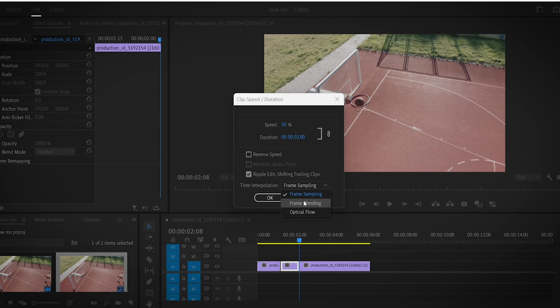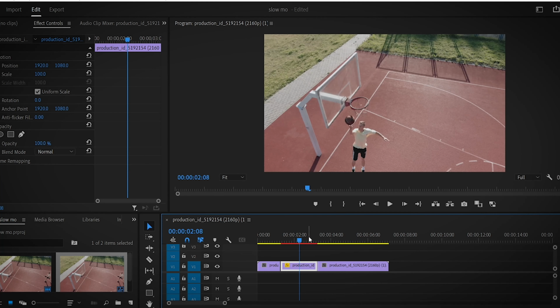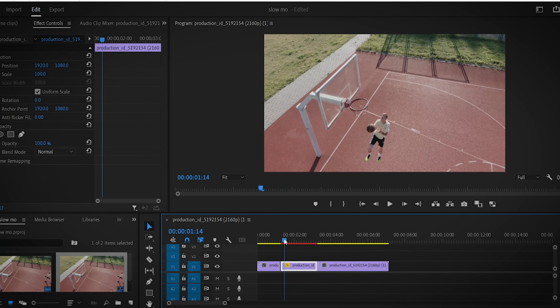After that, right here change the time interpolation from frame sampling to optical flow. This will add so much smoothness to our slow-mo effect.